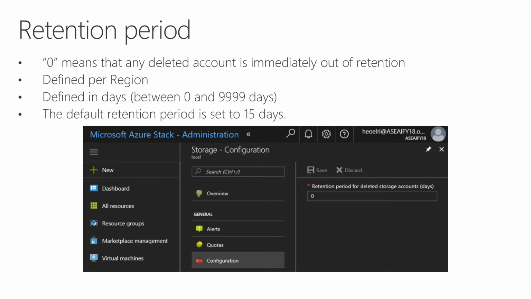Here's the retention time I mentioned before. So as an Azure Stack administrator, in the Azure Stack Administrator portal, you can configure a retention period in days. And this is the time that Azure Stack will wait before it physically deletes a storage account that was deleted by a user. In this case, 0 means that it gets deleted immediately. You can define it per region. It's defined in days, and the default retention period is set to 15 days.